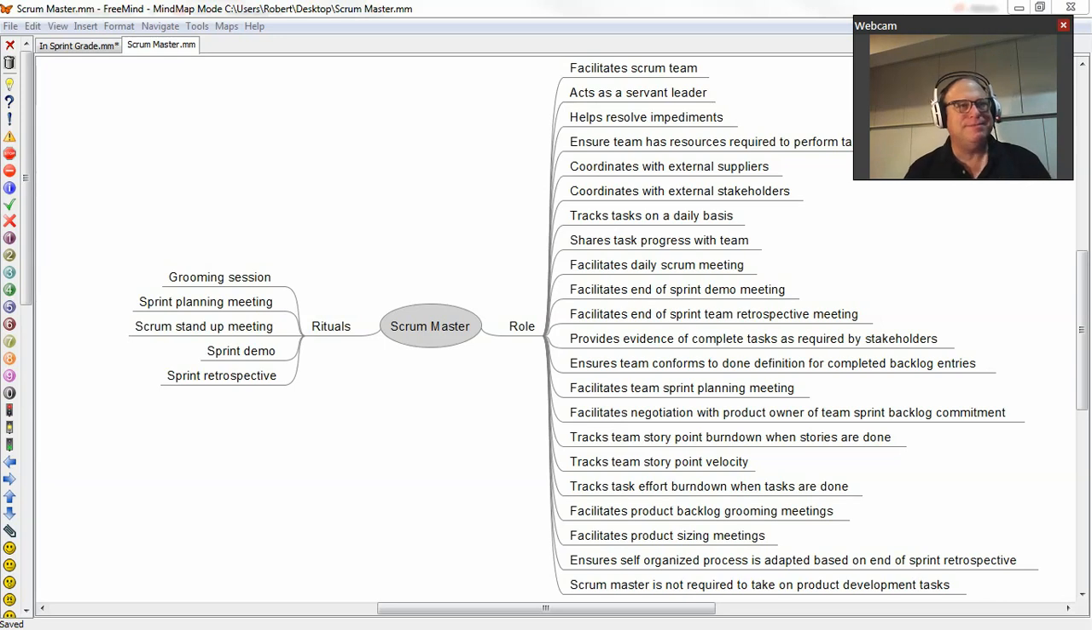The Scrum Master. The Scrum Master is a critical role in Scrum projects. Scrum defines 3 roles: the product owner, the Scrum Master, and a team member. Product owner drives the product development effort from a business perspective, prioritizes the product backlog. The Scrum Master is a facilitator. The Scrum Master helps the team get things done.